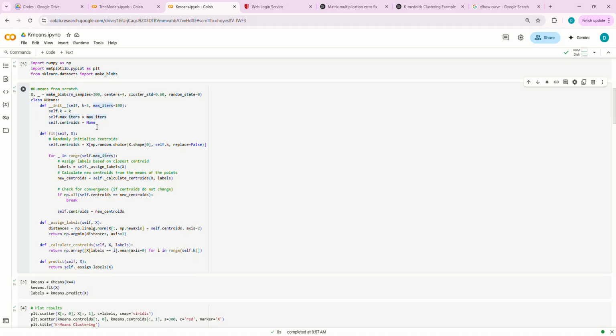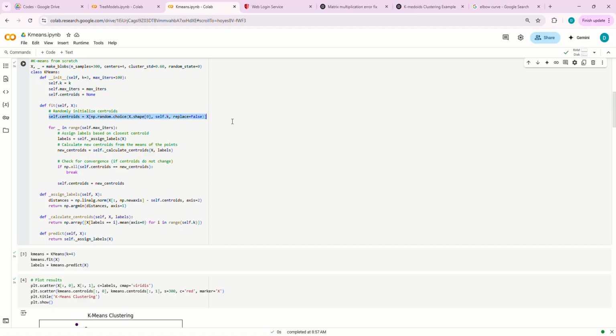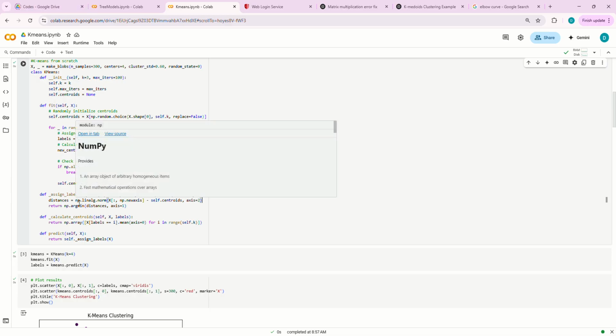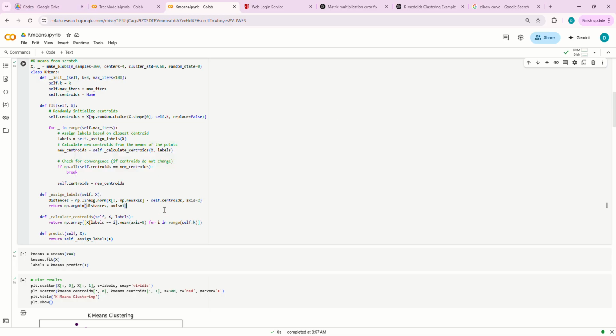We're not going to start off with these centroids. We'll randomly choose centroids. We're going to assign labels to the centroids using this assign labels function. So we're going to choose labels based on where there's the minimum distances. And then we're going to calculate the centroids of the newly labeled points, and then we're going to check for convergence.